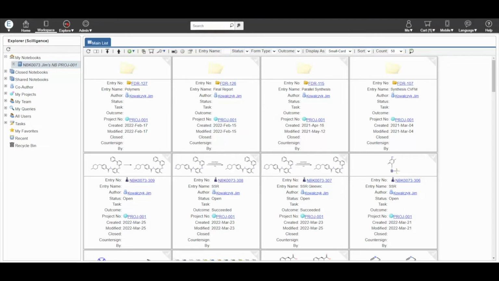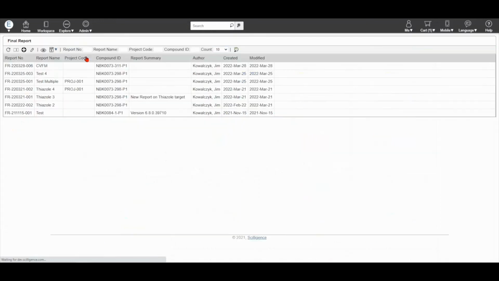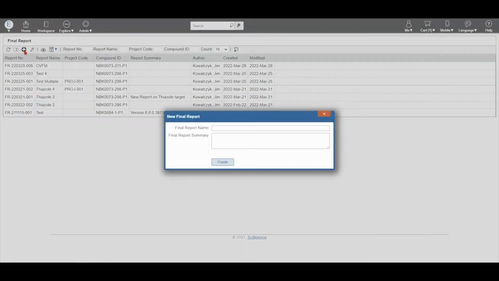If you go to the Explore menu, click, you'll see Final Report as an option. Click on Final Report. It now takes you to a summary table of previously created and saved final reports that I, as a user with my privileges, have access to. I will now create a new final report. You can click on the plus button, New Final Report. From there, you can enter a name. This can be changed later or left blank.